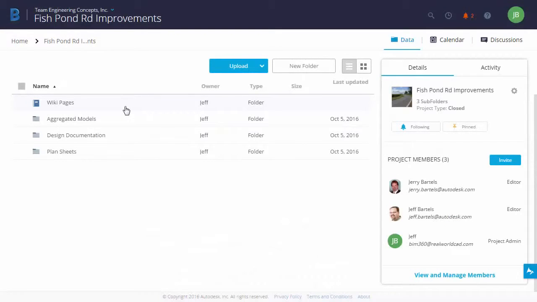So when it comes to project collaboration, change requests are a natural part of that process. Now, as important as those changes are, it's just as important to know the history behind those changes. Fortunately, BIM 360 Team's versioning feature makes it easy to track the evolution of any design.